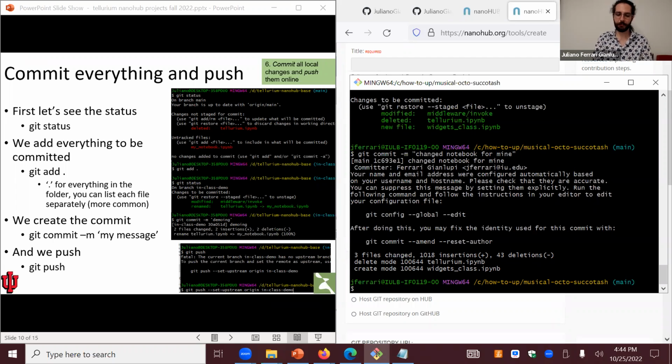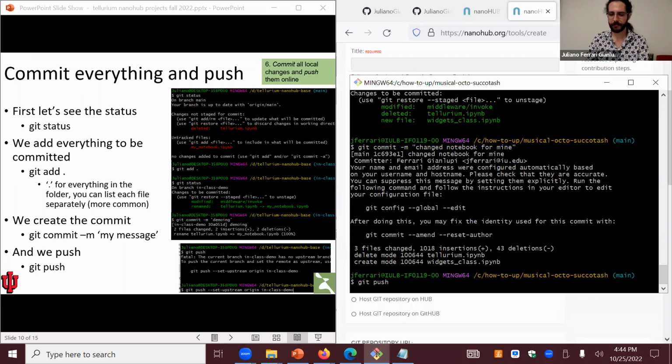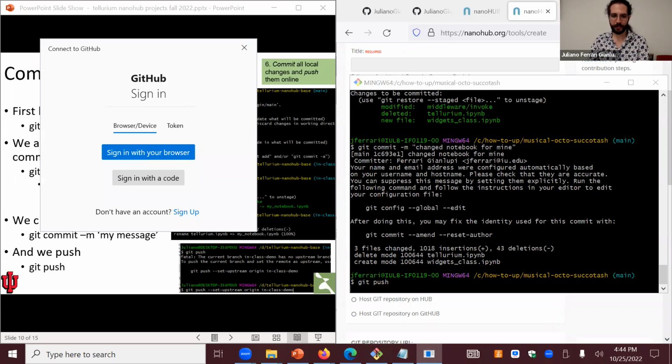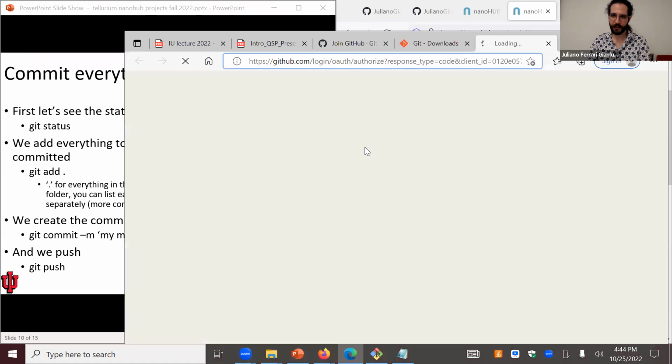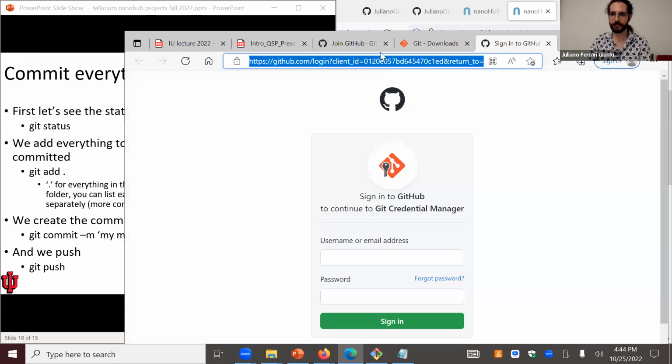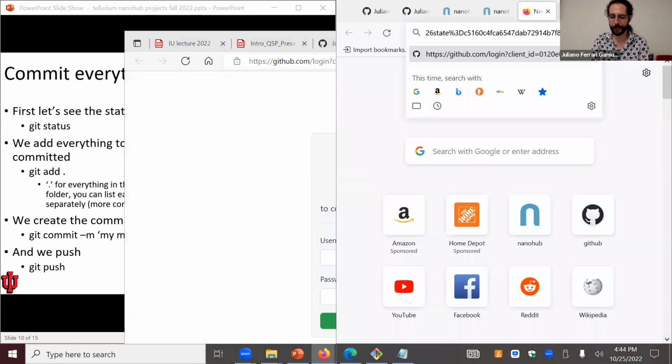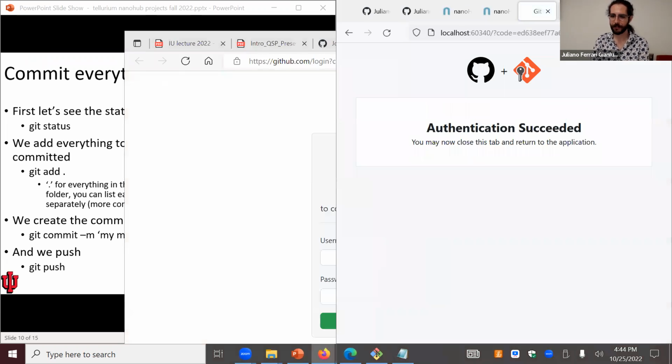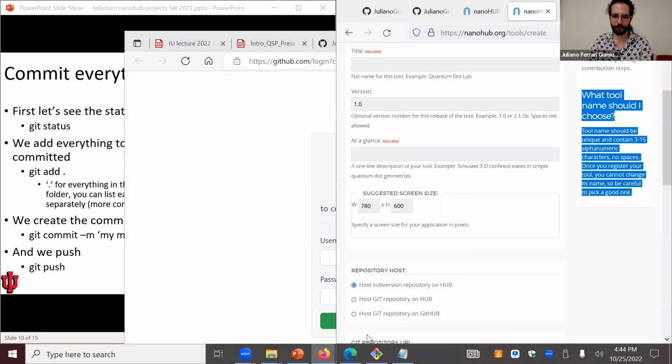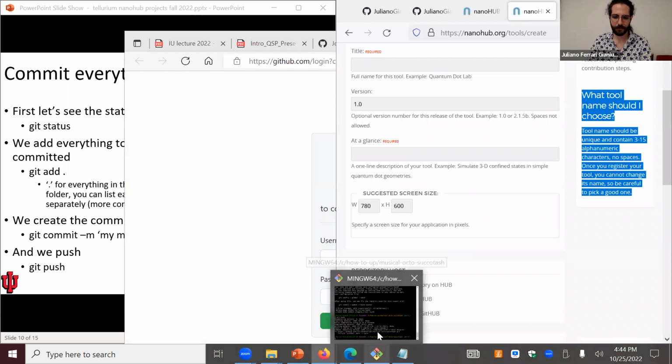And now we can finally push the changes from locally to online. Hopefully there won't be any errors, of course. So I need to sign in to Git. Thankfully it has, why did you open here? Not logged in on the Edge, but here. Thank you. That works.